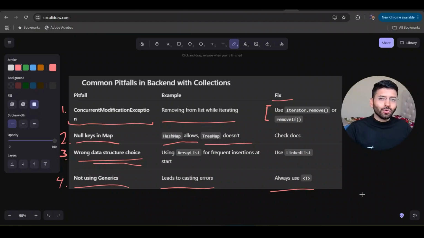Alright, I hope you got a good understanding of collections and generics, and why to use these in your backend development.